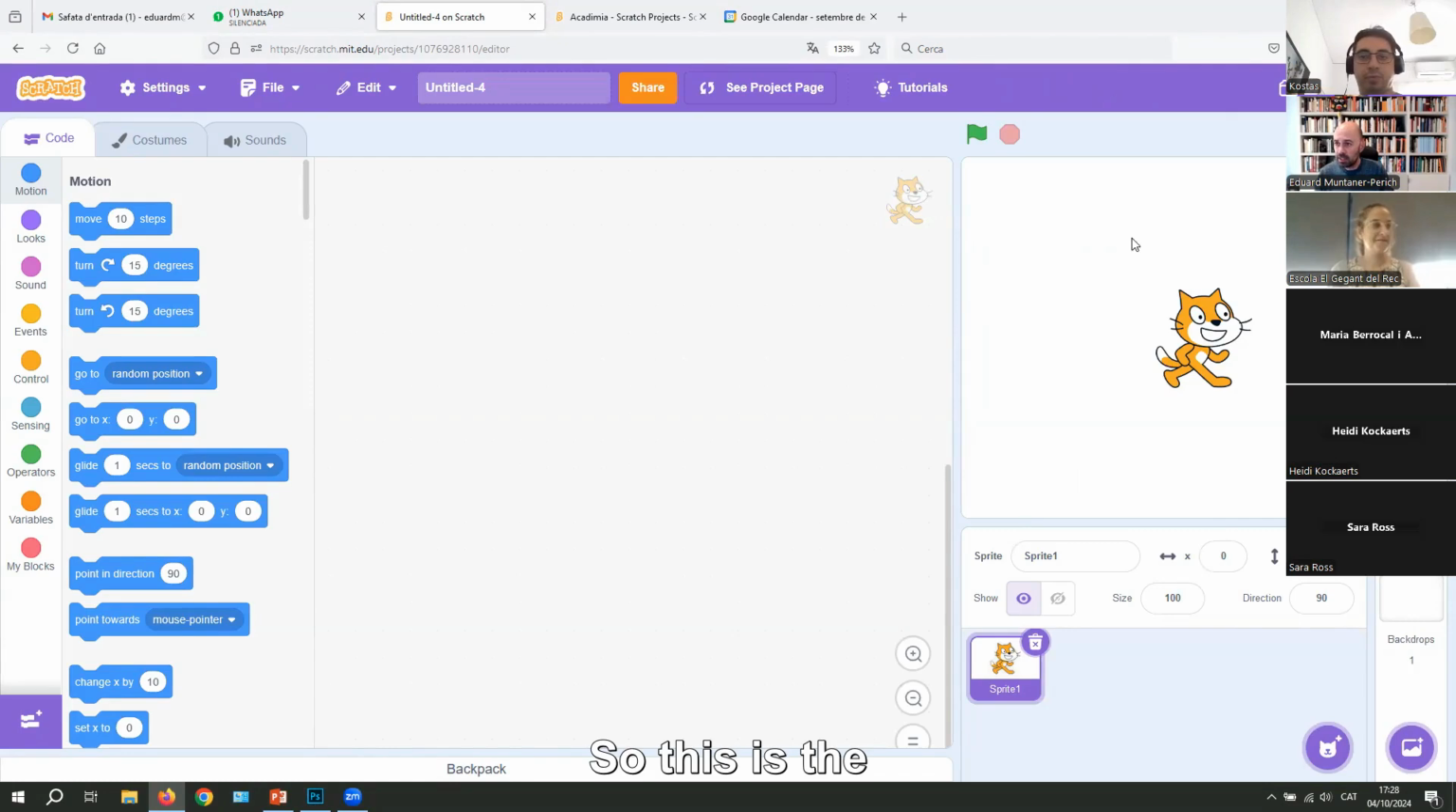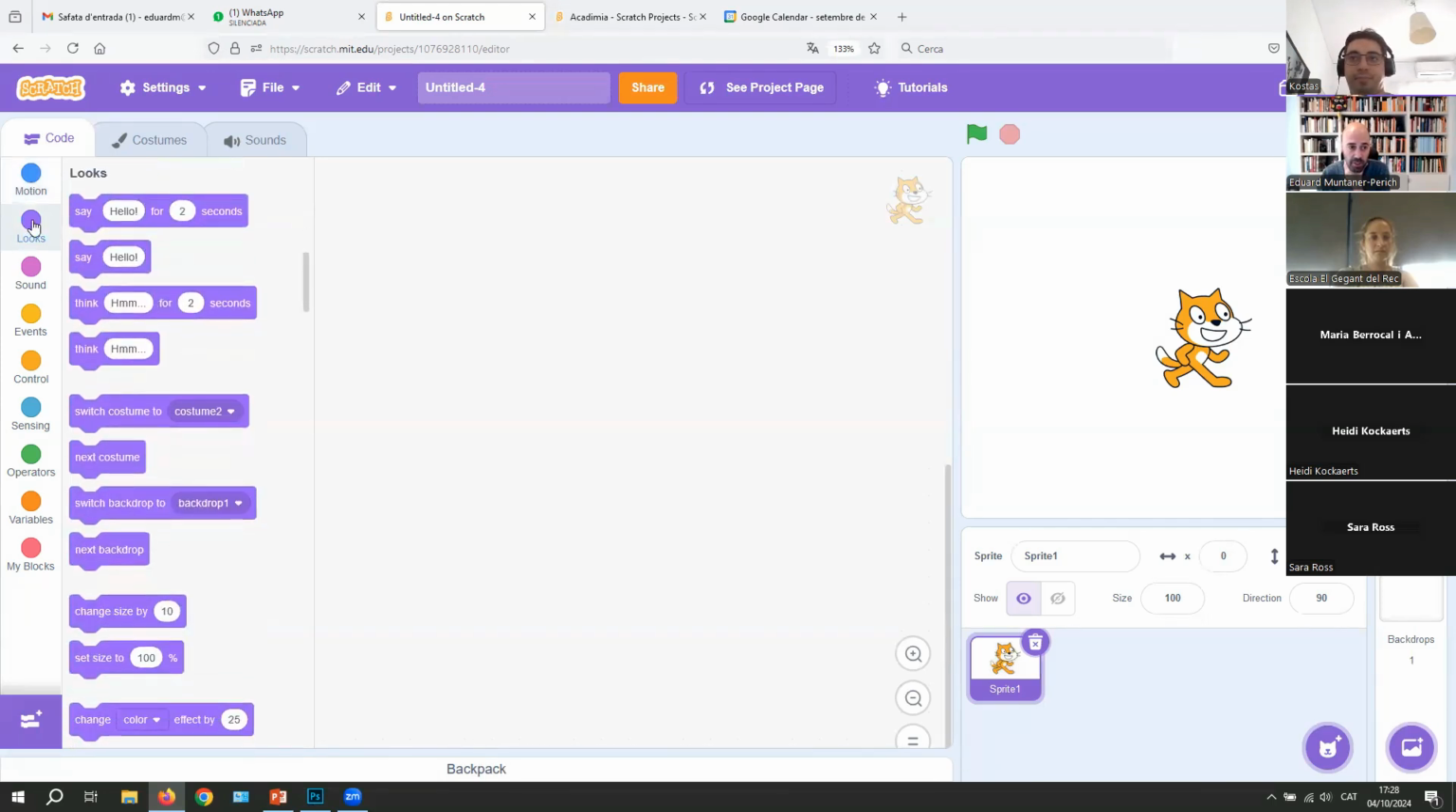So this is the main website of Scratch, the main interface for coding, for creating projects. Here on the left, we have the instructions, the coding instructions. And there are different kinds of instructions. For example, these ones, the blue ones, are for motion, for creating movements. But there are also some instructions, the purple ones, that are for looks, for creating different looks for the characters, for the sprites of Scratch. In Scratch, the characters, like this cat, are called sprites.